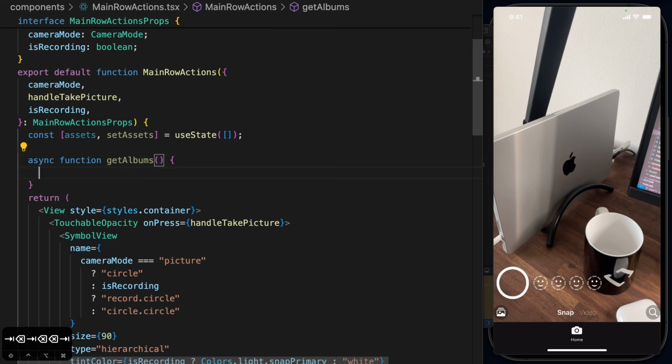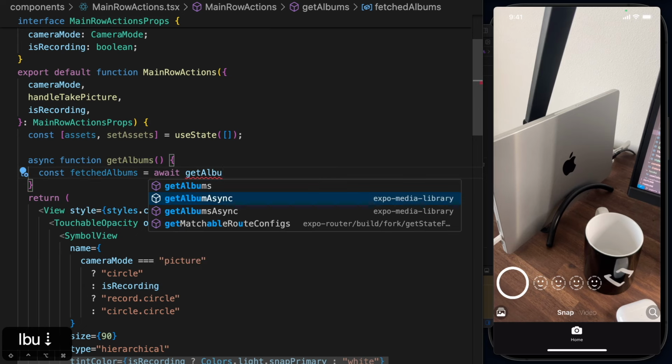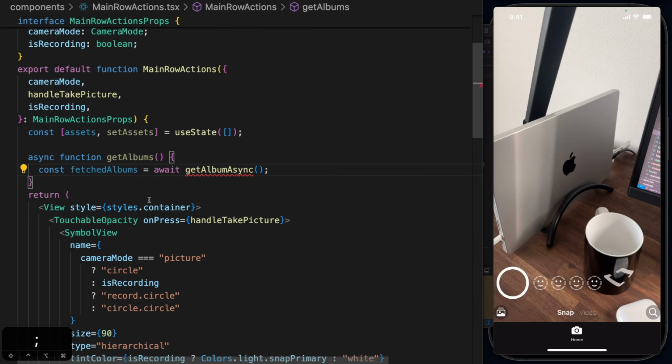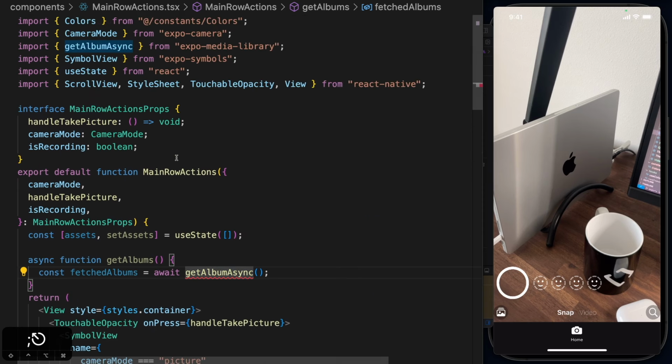And let's delete this because we are not passing anything. Now, the way we get the pictures is going to be fetched albums equal to await. And then we need to call this function called albums async. This is coming from the Expo media library. This will get me the albums of the user. Okay. So this is yelling at me. Let's see.